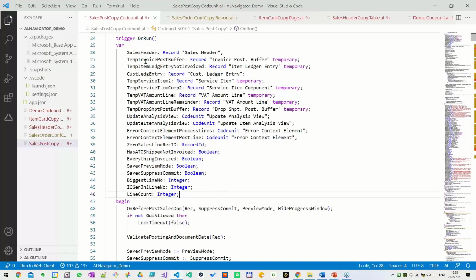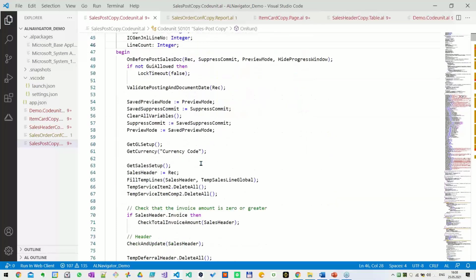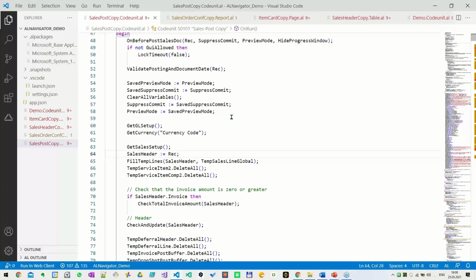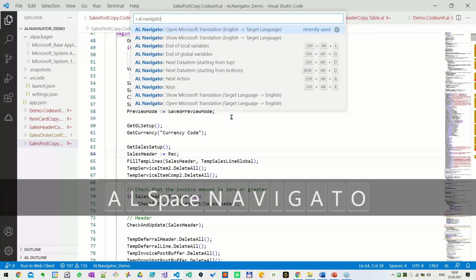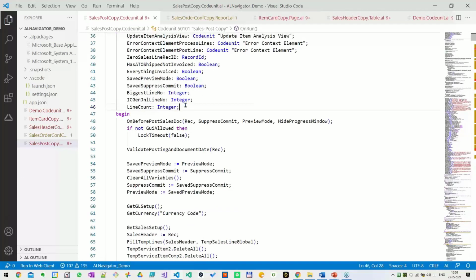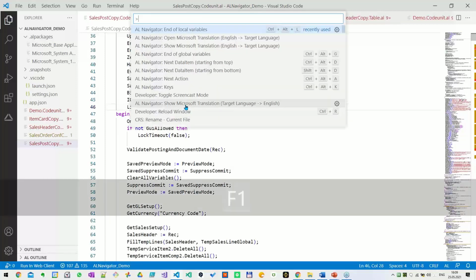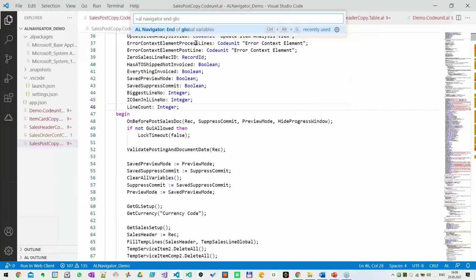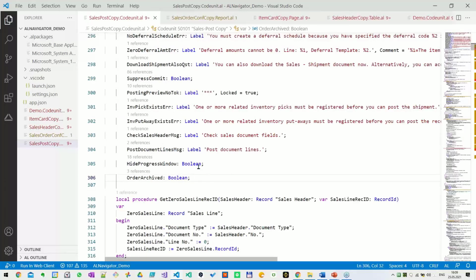In this case, I'm in the onRun trigger. And let's say I'm somewhere here in the code and I want to go to the end of my local variables. I can use that and it will quickly put my cursor here so I can create new variables that I want to create. You have the same function for the end of the global variable section. So if you type in AL Navigator, end of globals, it will bring you here, which is especially useful if you have really big AL files. Of course, this can be used in every object, not only in codeunits.